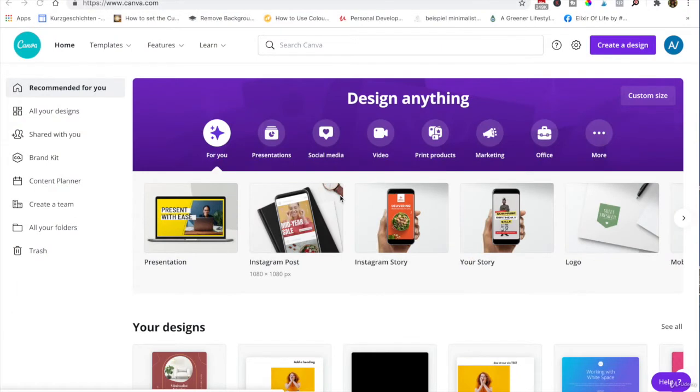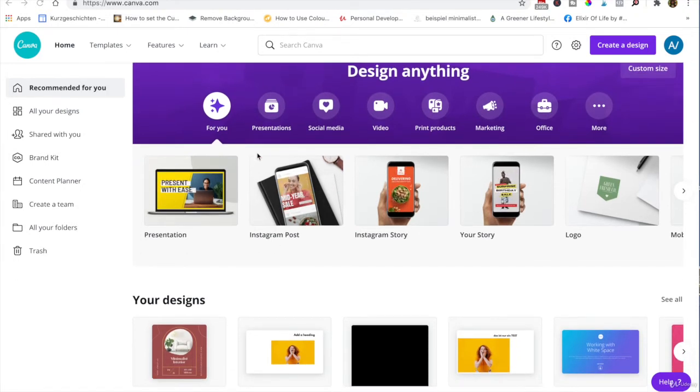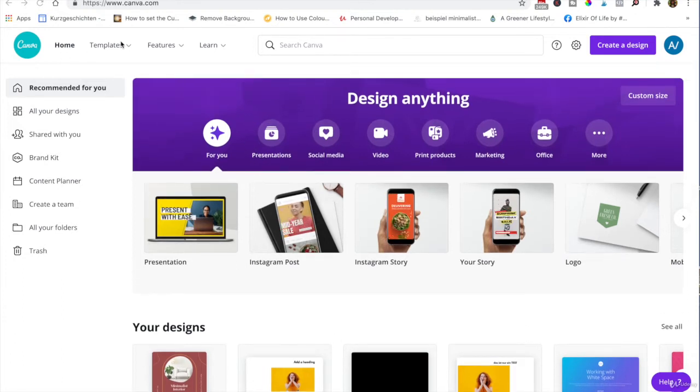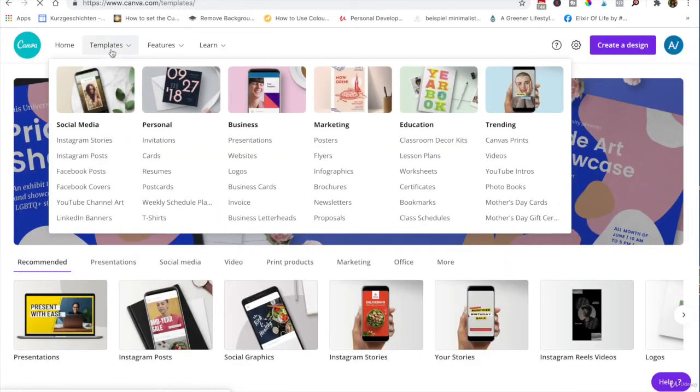We are now going to look at the different templates that Canva has in store for you. So here you're on the home screen and your dashboard from Canva. And if you start at the top menu, you can click on templates, where you see the different images and categories. So for example, if you know that you want to design for your social media accounts, you can see that it has Instagram posts, stories, Facebook, YouTube channel art, LinkedIn banners, and much more.